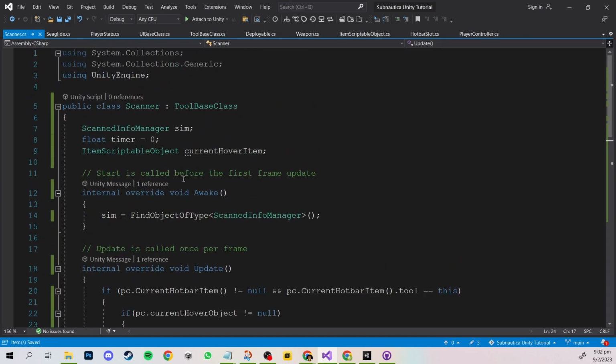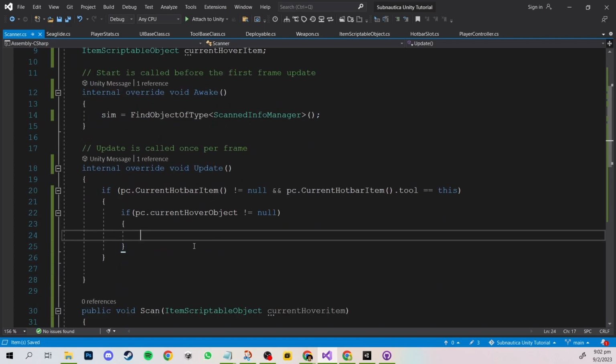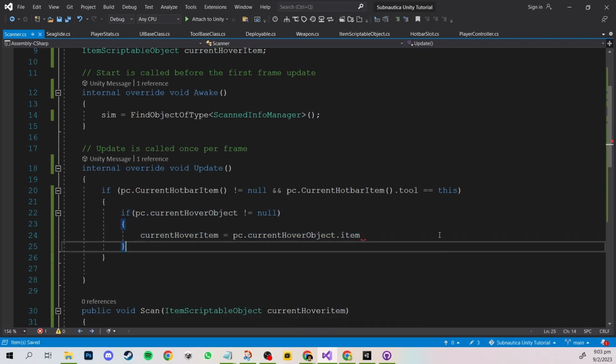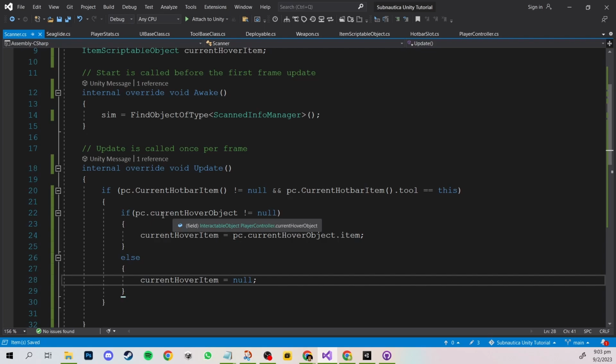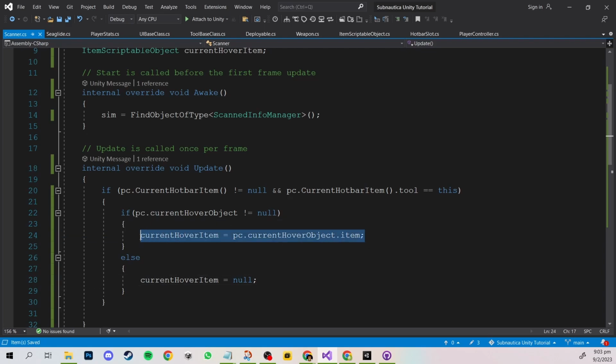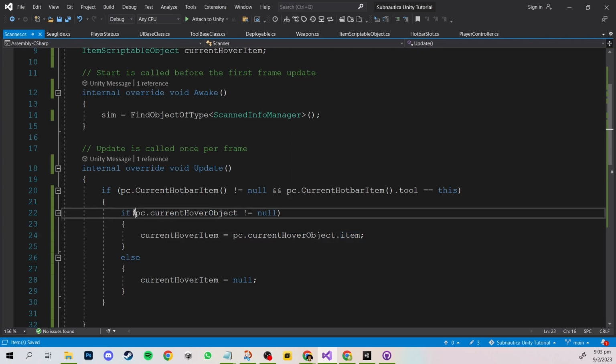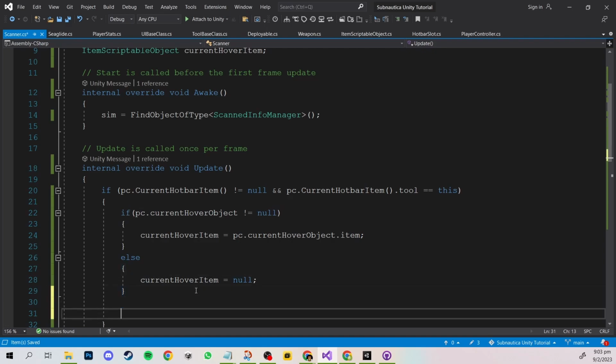So in the update, we want to set the current hover item. How we do this is we check if the current hover object is null. If it isn't, then we can set the current hover item to be the current hover object's ItemScriptableObject. But if it is, we'll have to set current hover item to null. The reason we aren't just setting it from the PC's current hover object all of the time is because if the current hover object, meaning the interactable object script, is null, then we won't be able to get the item and it will actually return an error. So we have to check if it's there or not and then set it after that.